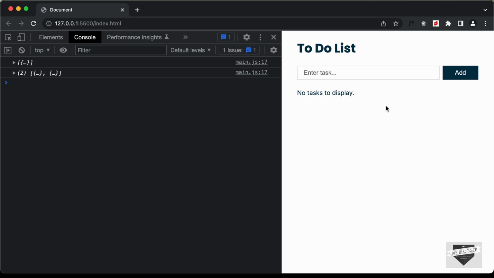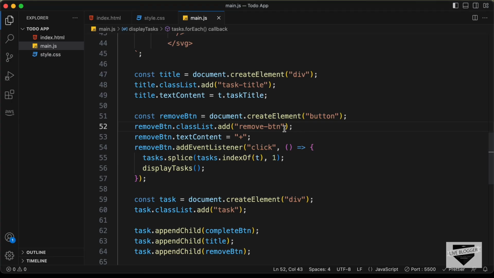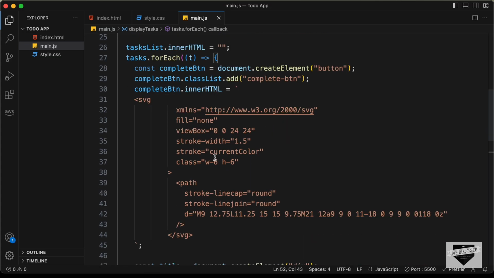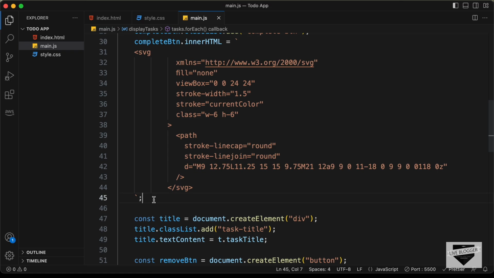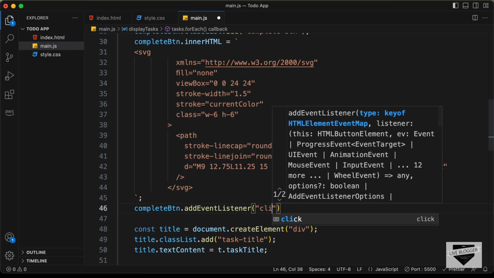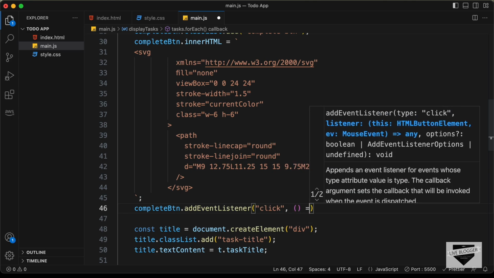Now let's create the functionality of the complete button. So if you scroll up here, we can see that we have the complete button displayed. Now here let's add an event listener to this complete btn. So I'll just type complete btn dot add event listener, and let's type click, and let's create an arrow function.